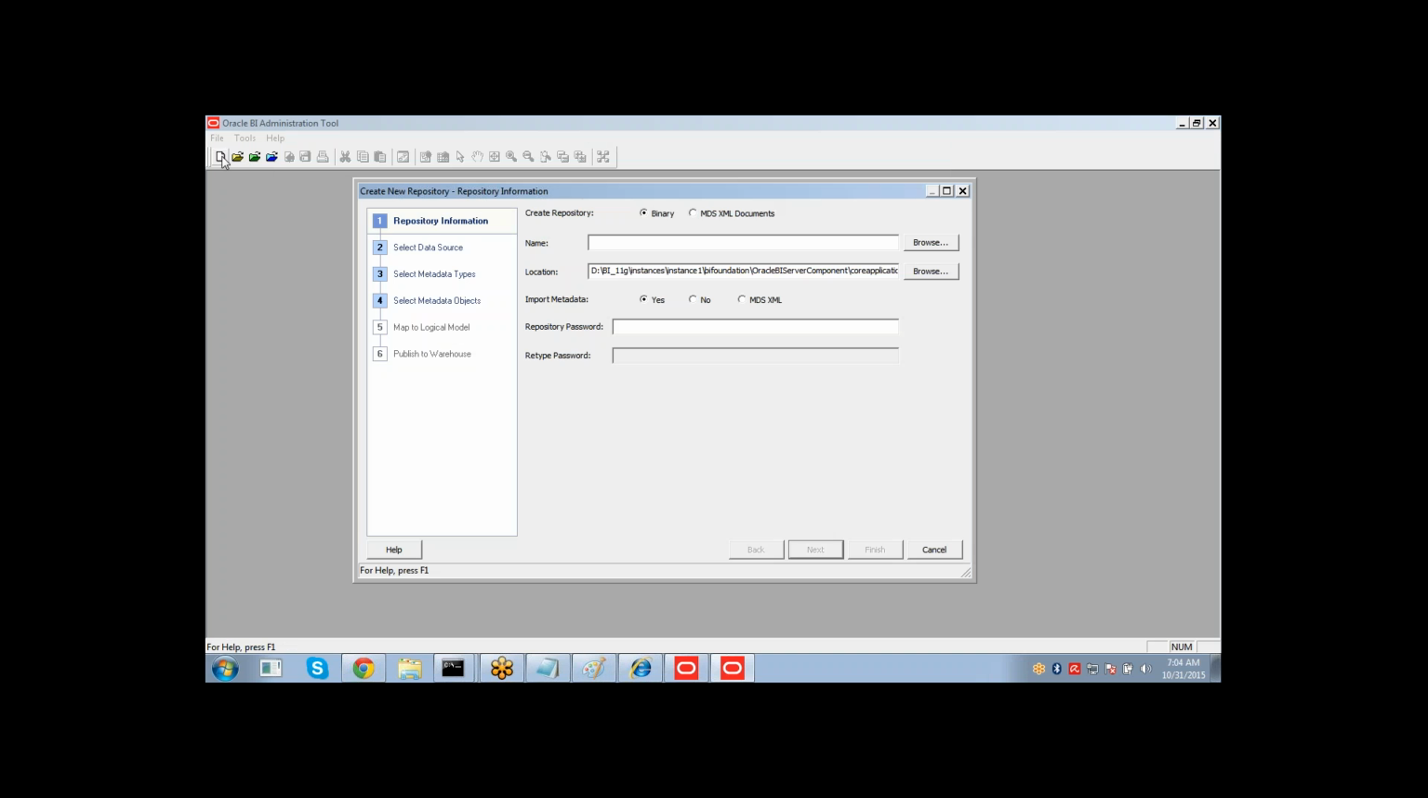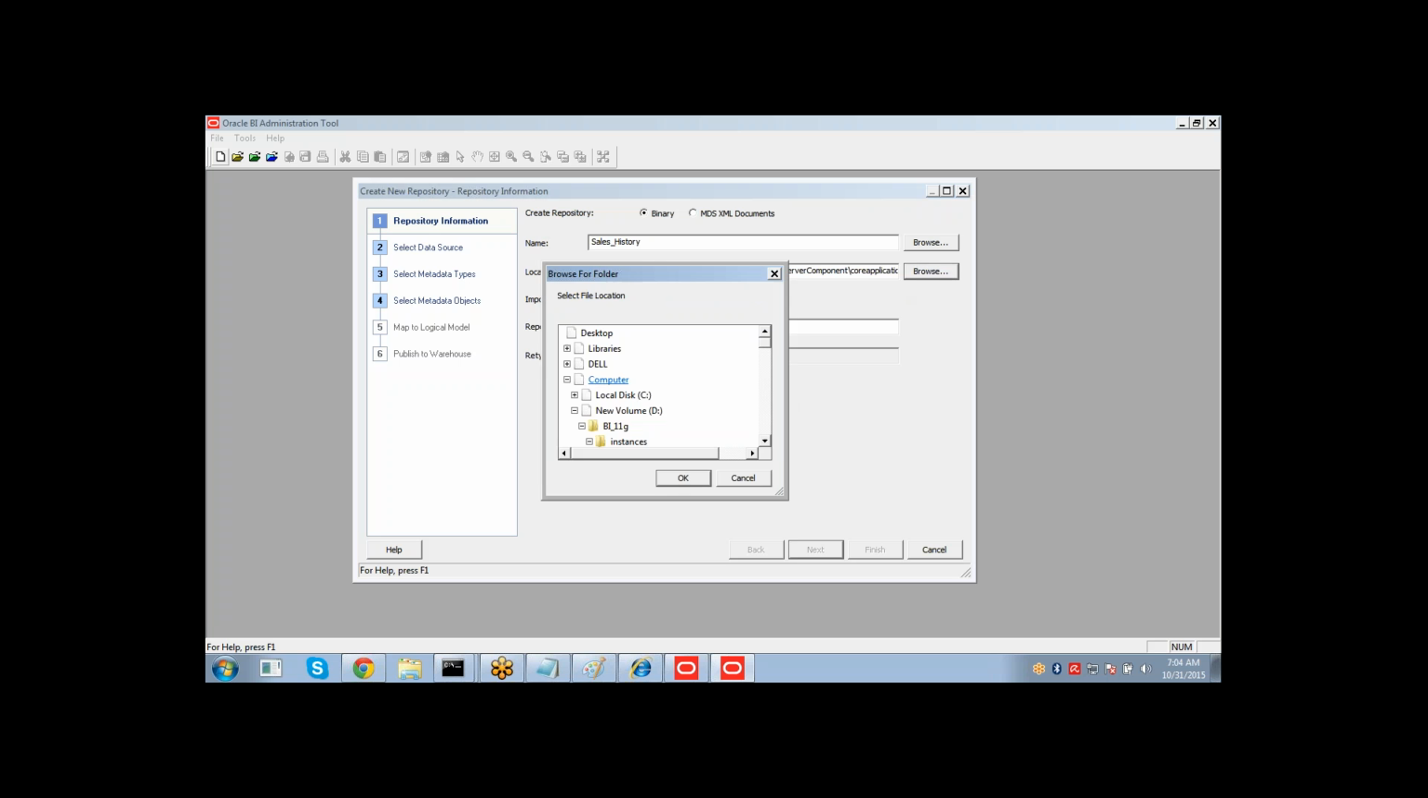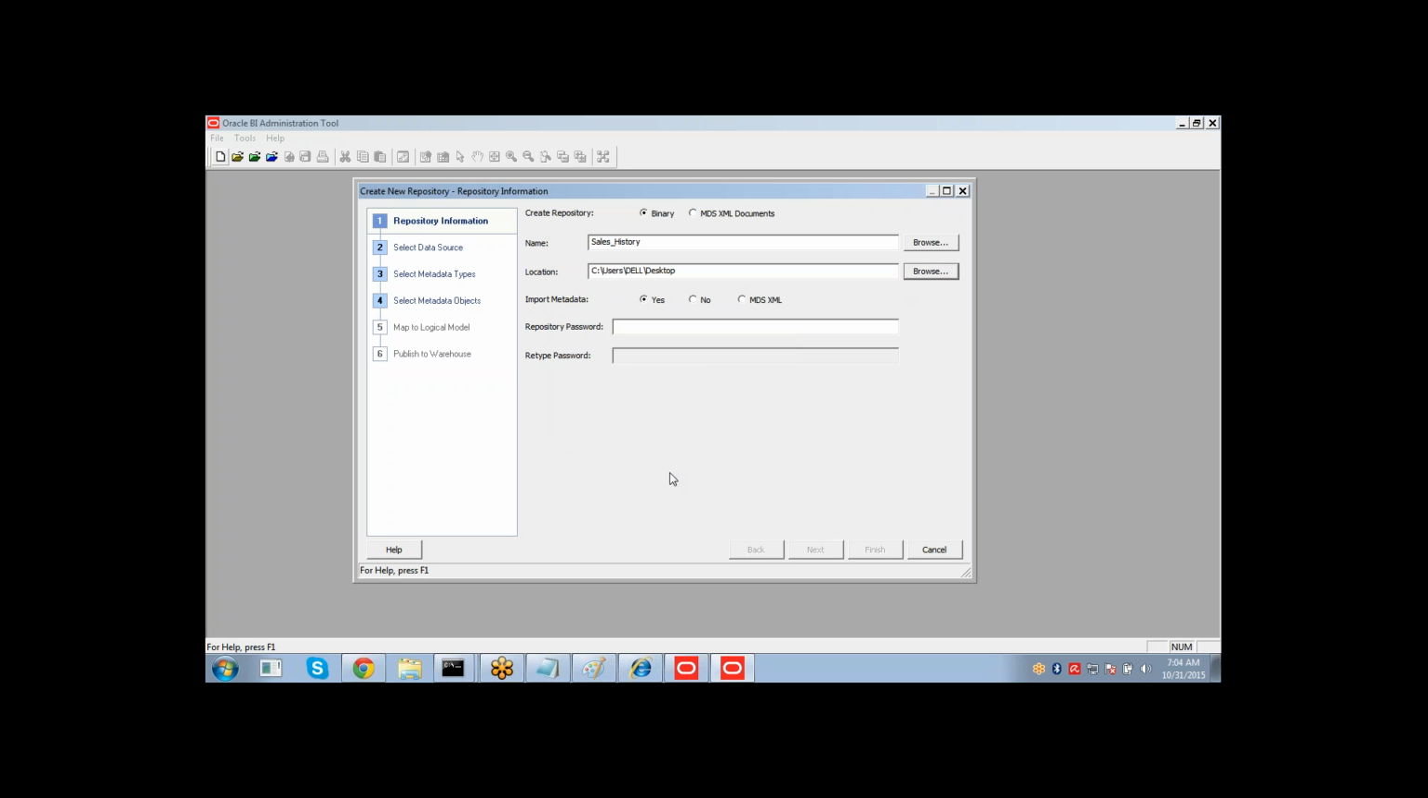Okay, let me open it and create a new one. Take a new repository, name it sample_sales_history. In the repository name, we should not use any spaces. We should give an underscore instead of a space. For location, I'm going to save it under the desktop, and set the repository password. Click next.